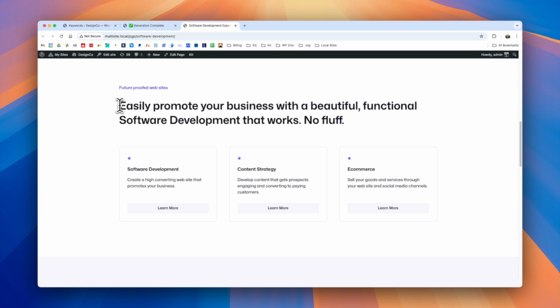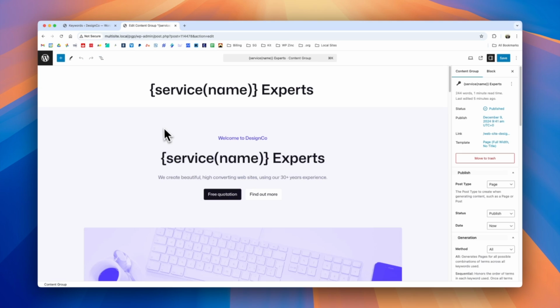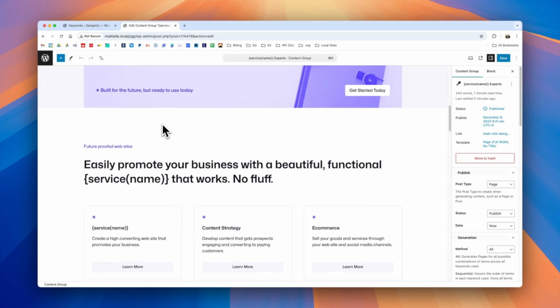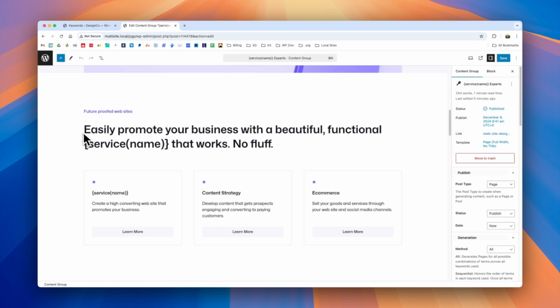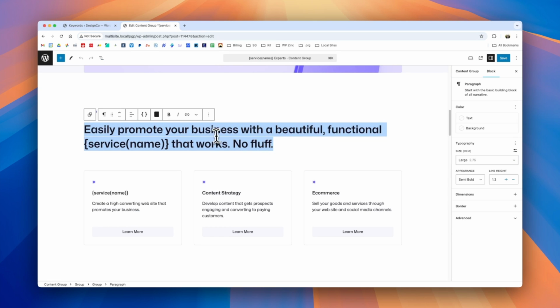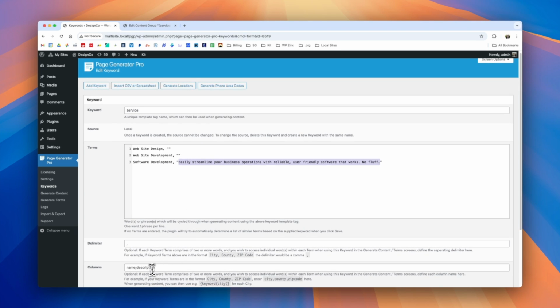But if we look at this one here, this particular heading, grammatically it doesn't make sense. So if we go back to our content group, what I'd like to do is leverage the description that I've set in my keyword. In this example, for the header here, I'm happy with this default template for web design and web development, but for software development, I would like to use a different description. And this is why in our keyword, we've got this description column here.